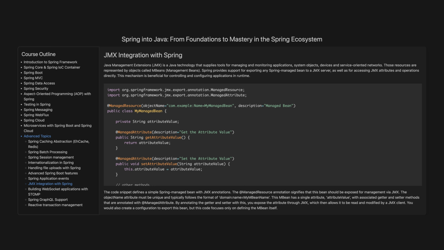JMX integration with Spring. Java Management Extensions, JMX, is a Java technology that supplies tools for managing and monitoring applications, system objects, devices, and service-oriented networks. Those resources are represented by objects called MBeans, management beans. Spring provides support for exporting any Spring-managed bean to a JMX server, as well as for accessing JMX attributes and operations directly. This mechanism is beneficial for controlling and configuring applications at runtime.